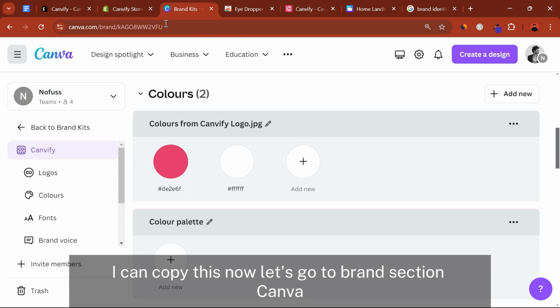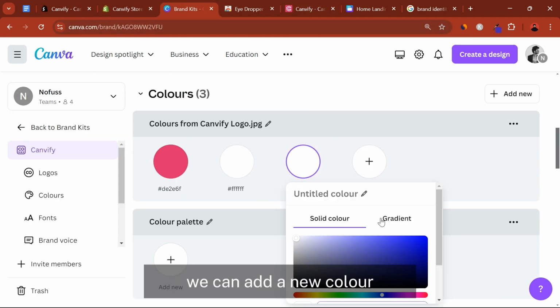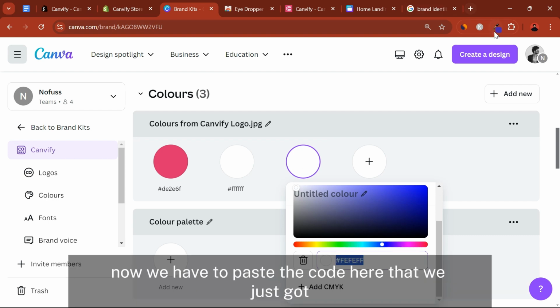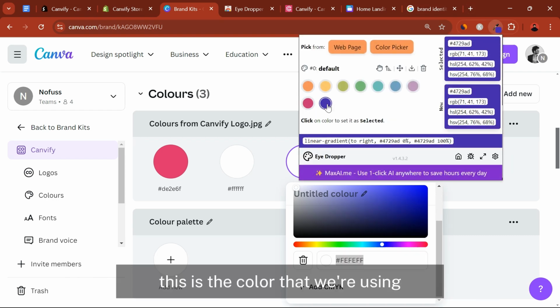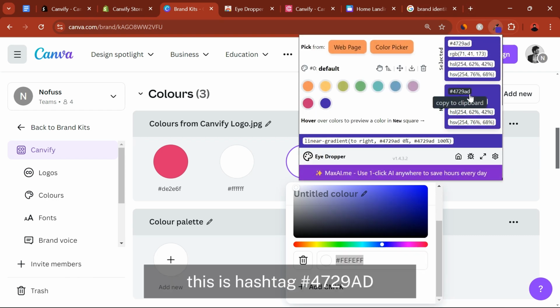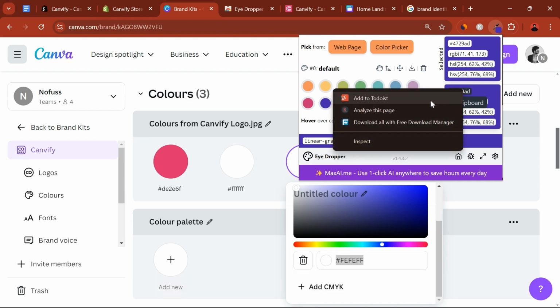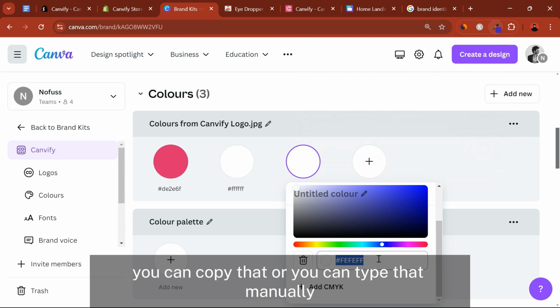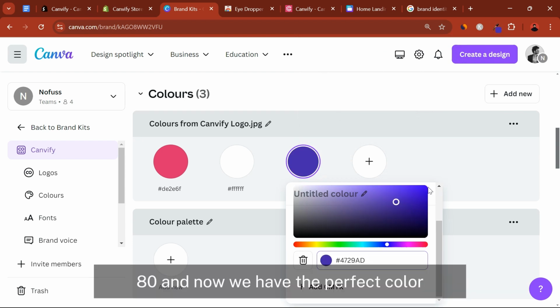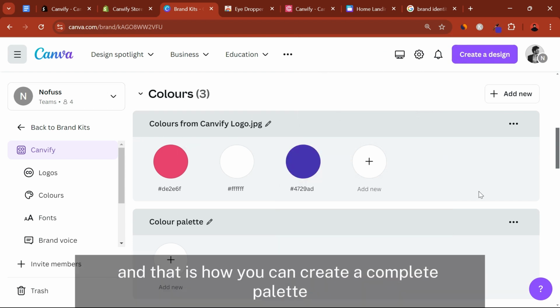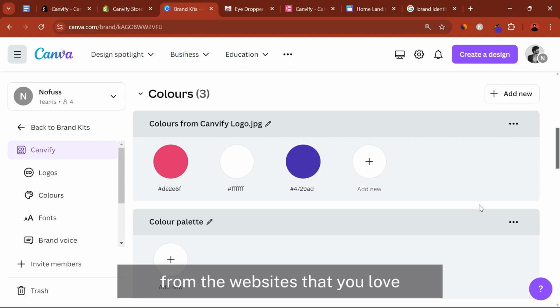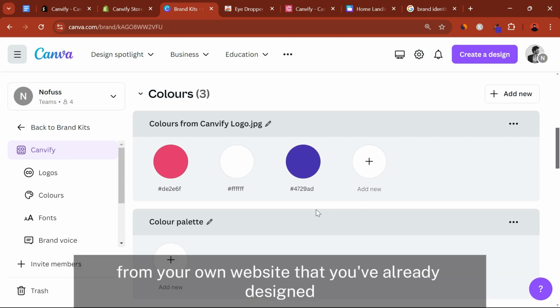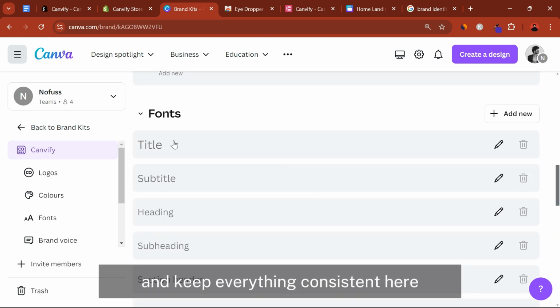Now let's go to brand section in Canva. We can add a new color. Now we have to paste the code here that we just got. This is the color that we're using. This is hashtag 472980. You can copy that, or you can type that manually. And now we have the perfect color. And that is how you can create a complete palette from the websites that you love, from your own website that you've already designed, and keep everything consistent.